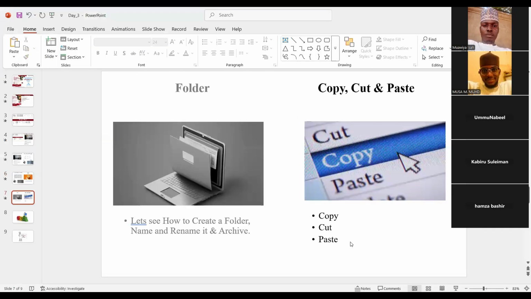Okay. Then we have copy, cut, and paste. Copy is to copy something from one place to another, while cut is to move it from one folder to another. Then we have paste, after you copy it. Let me go back to my folder and copy something and put it inside the folder.